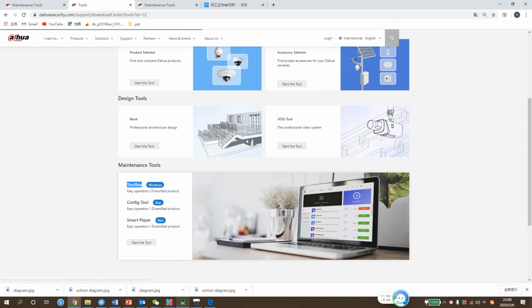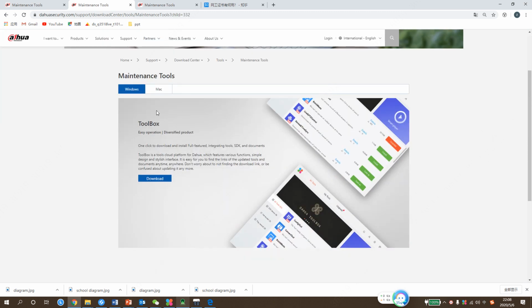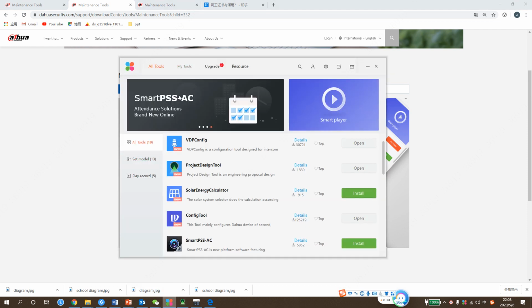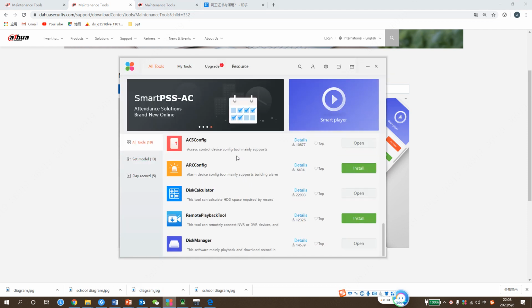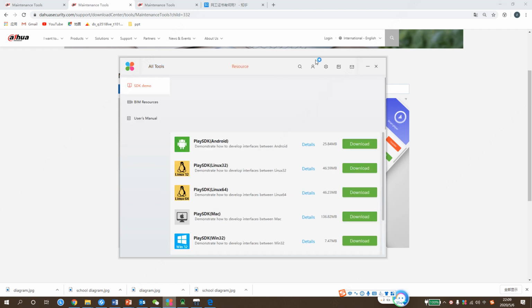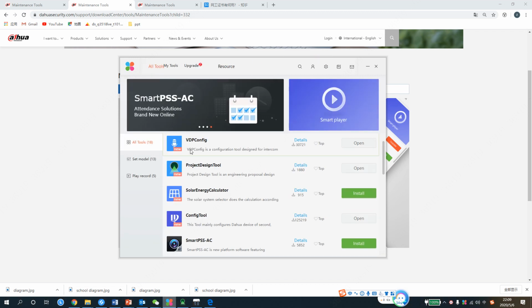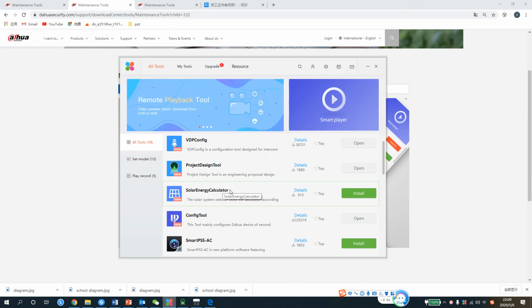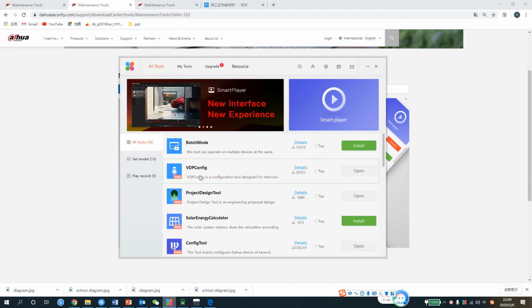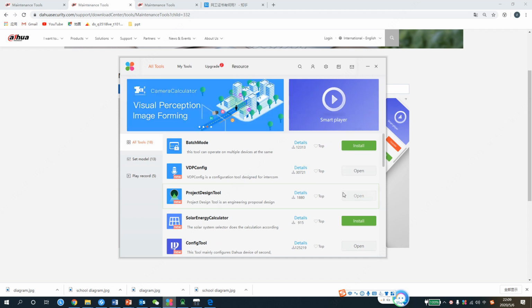You click Windows here, and it will ask you to download the Toolbox. After you download and finish the installation of the Toolbox, you open it. You can see here there are a lot of tools you can use, a diversity of products. The VDP config, project design, solar energy calculation, config tools, a lot of tools you can find here. Today we only talk about the project design tool. So let's open it and have a look.